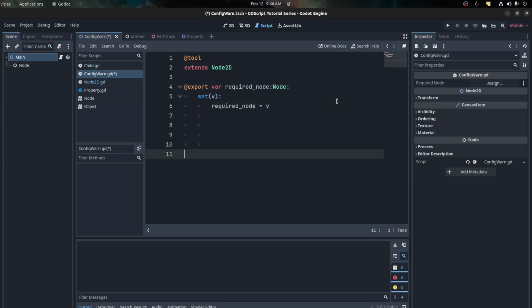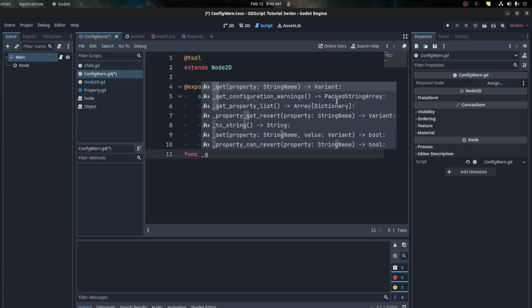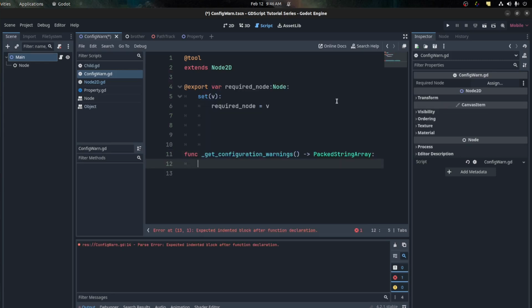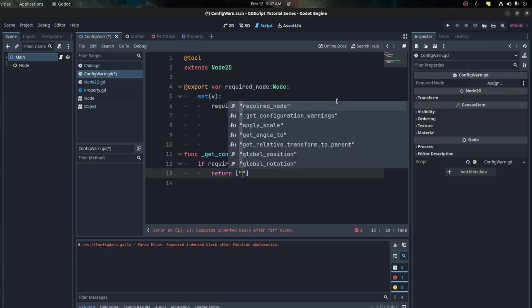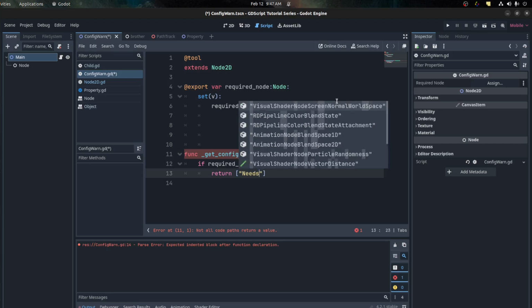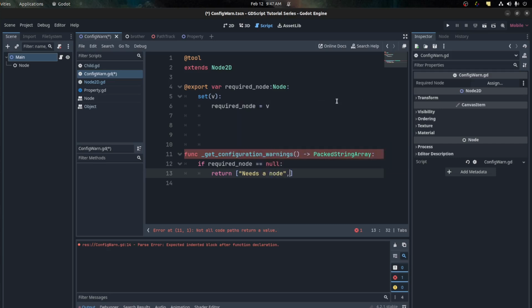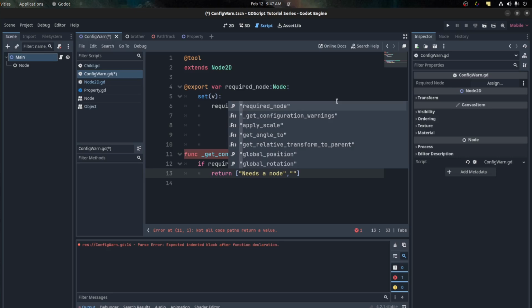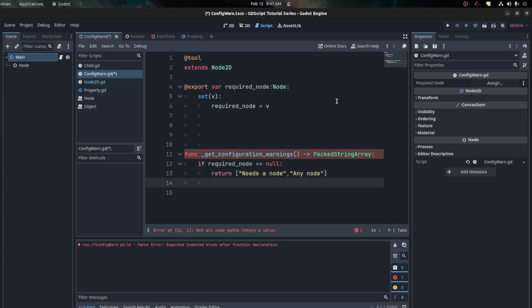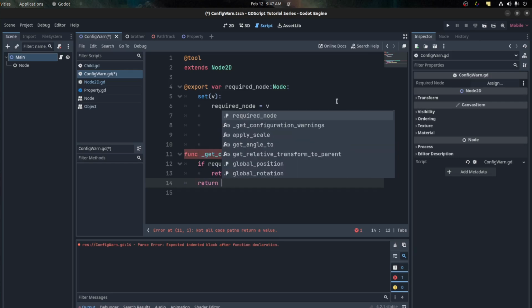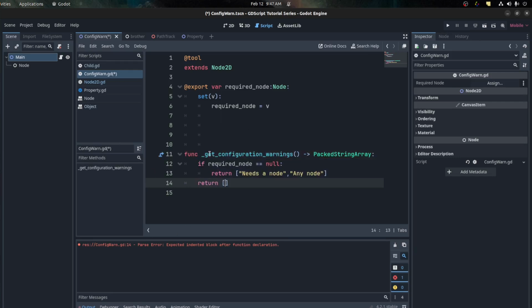Now we need to override a function called get configuration warning. So here we need to check what we need to change, and then we can return the error. The way we do that is if required item equals null, you want to say return, you have to return an array, and we can tell it what we want. So we could say something like needs a node. You could actually add more specifics here, like any node for example. Then say return nothing. So if there's no errors here, you don't have to do this, just return a blank.